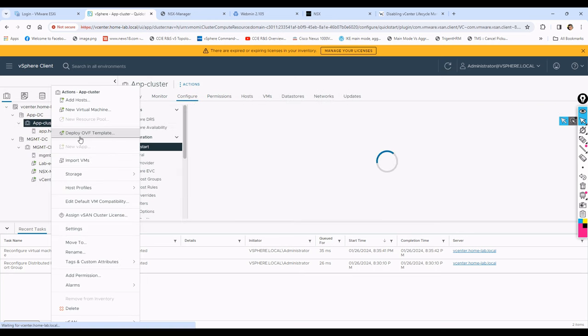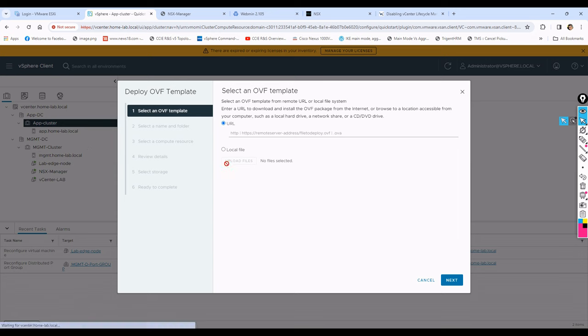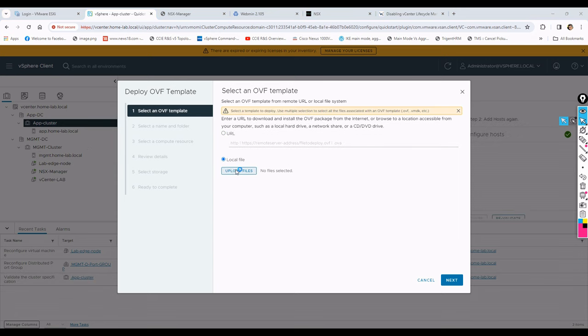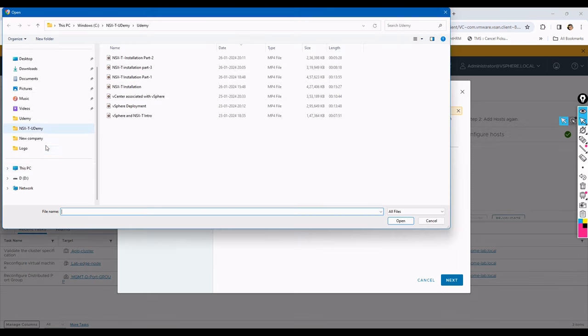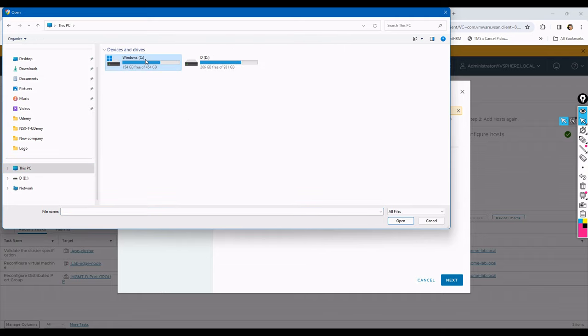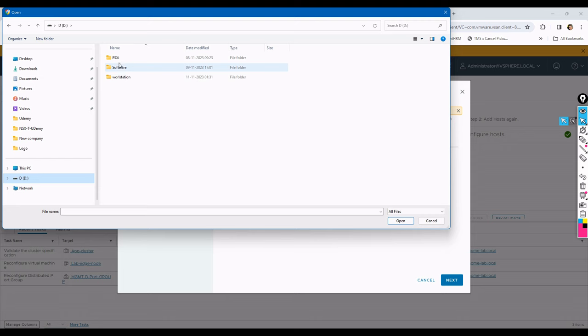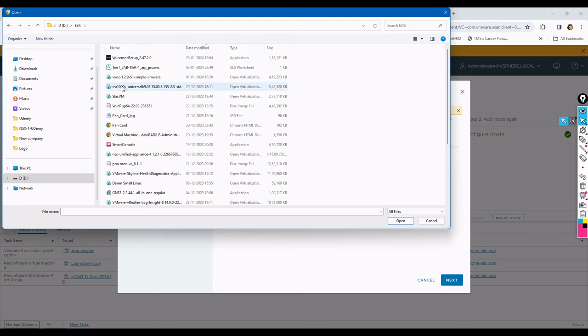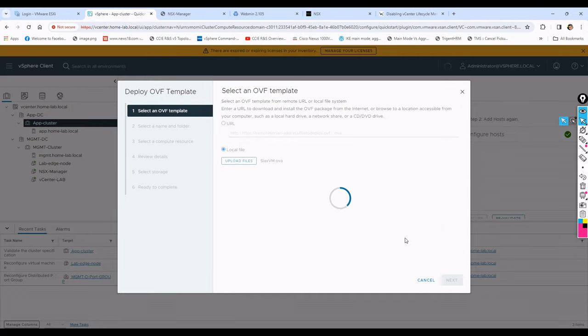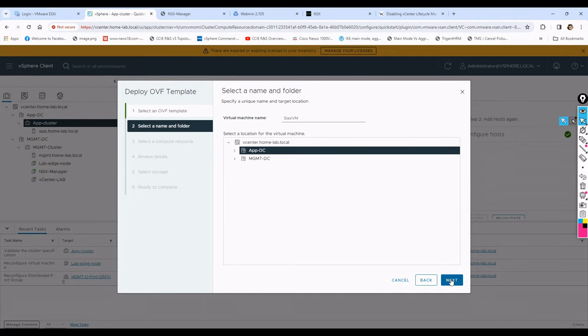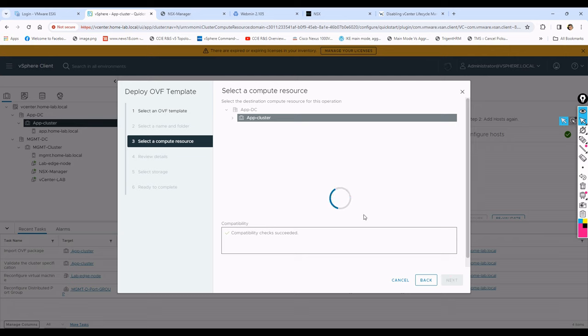Okay, if I go to deploy OVF template, click on local drive, upload files, this PC, not network, D, and ESXi, and this is the Slax VM. Click on next. Slax VM, app DC, app cluster. Click on next.